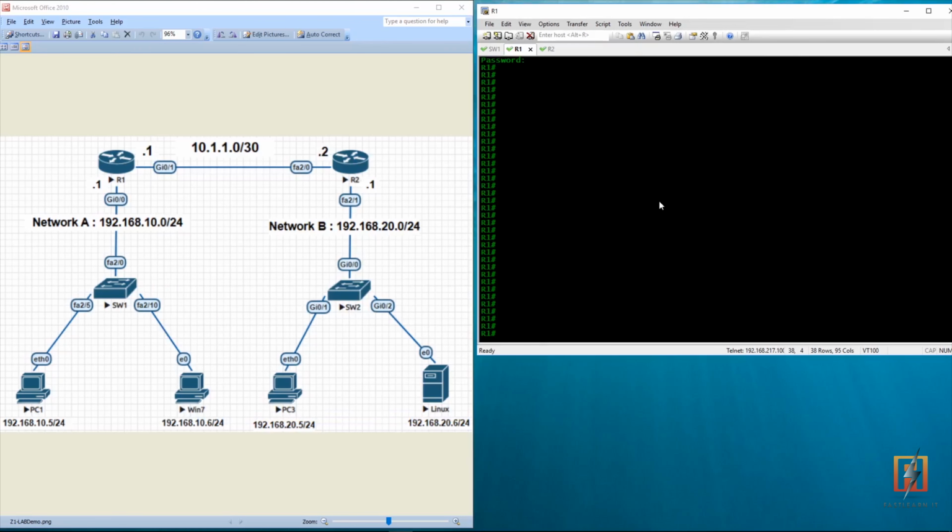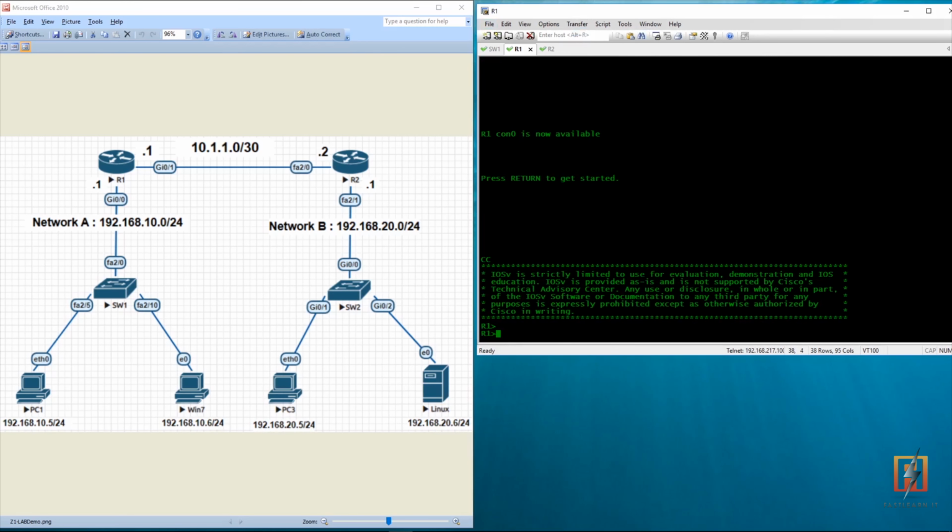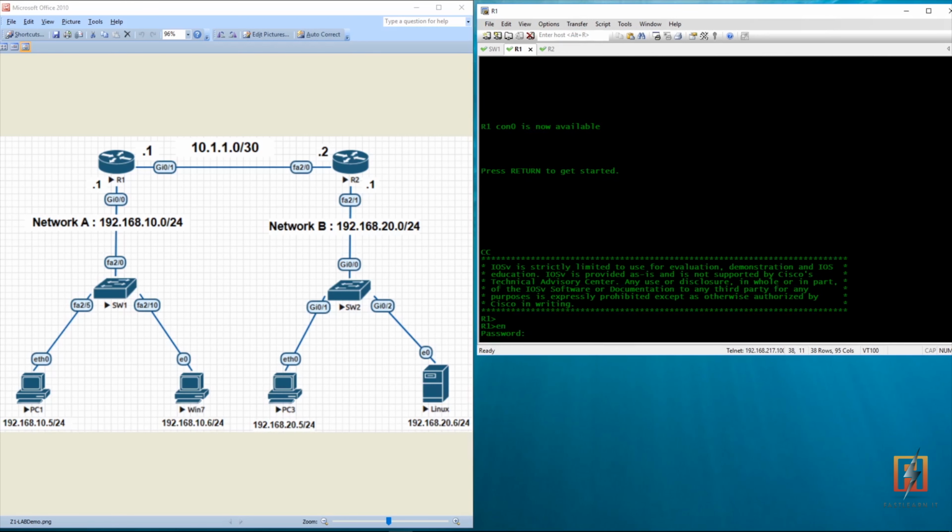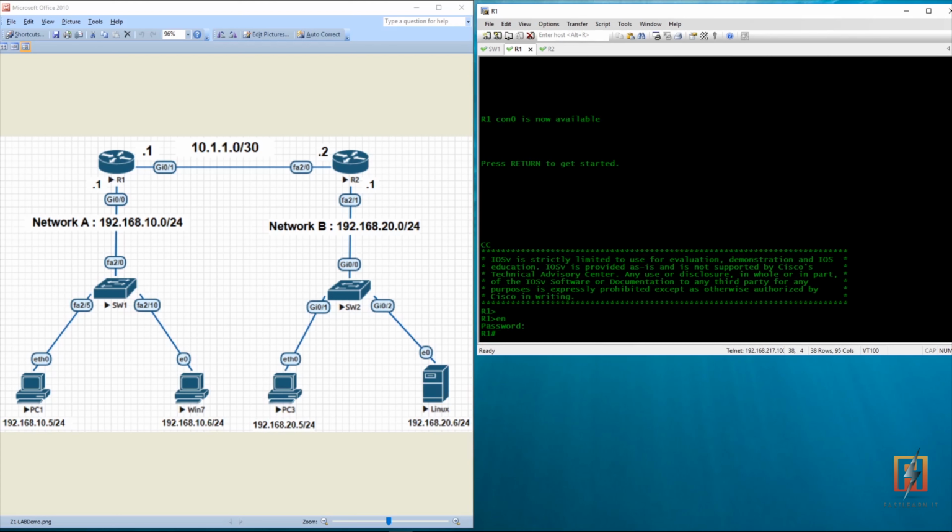Enable password will be applied globally for the entire router. That's why, when you exit and get back into privilege exec mode, it will ask for the password, even for the line console. So if I exit and enter again, you have to type the password in order to get into privilege exec mode, right?